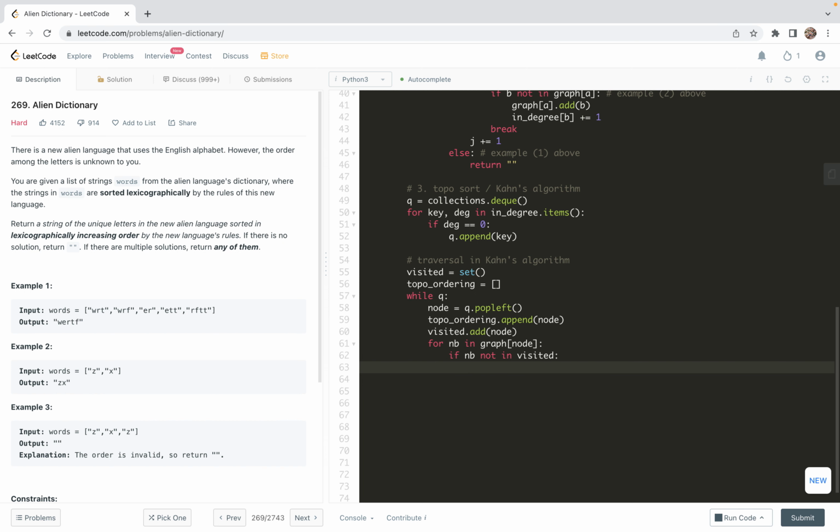Then the in degree of the neighbor should be decremented by 1, because we have already added the node to the topological ordering. Here the in degree decrement corresponds to this edge from node to its neighbor. So what we are going to check is if the in degree after this decrement is 0, we are going to append this neighbor to the queue.